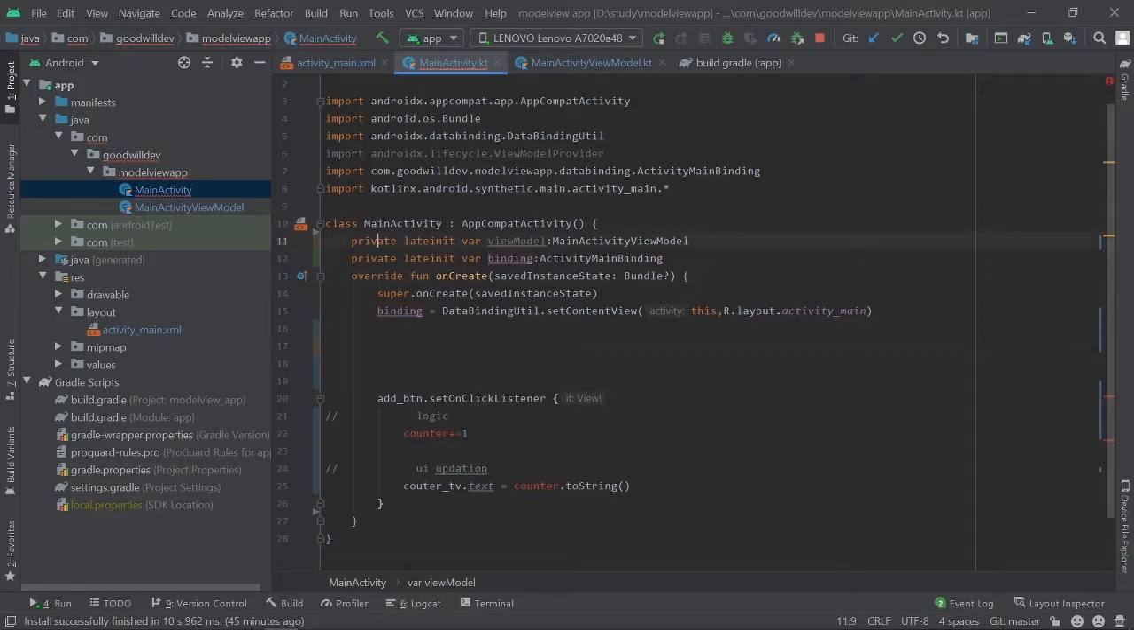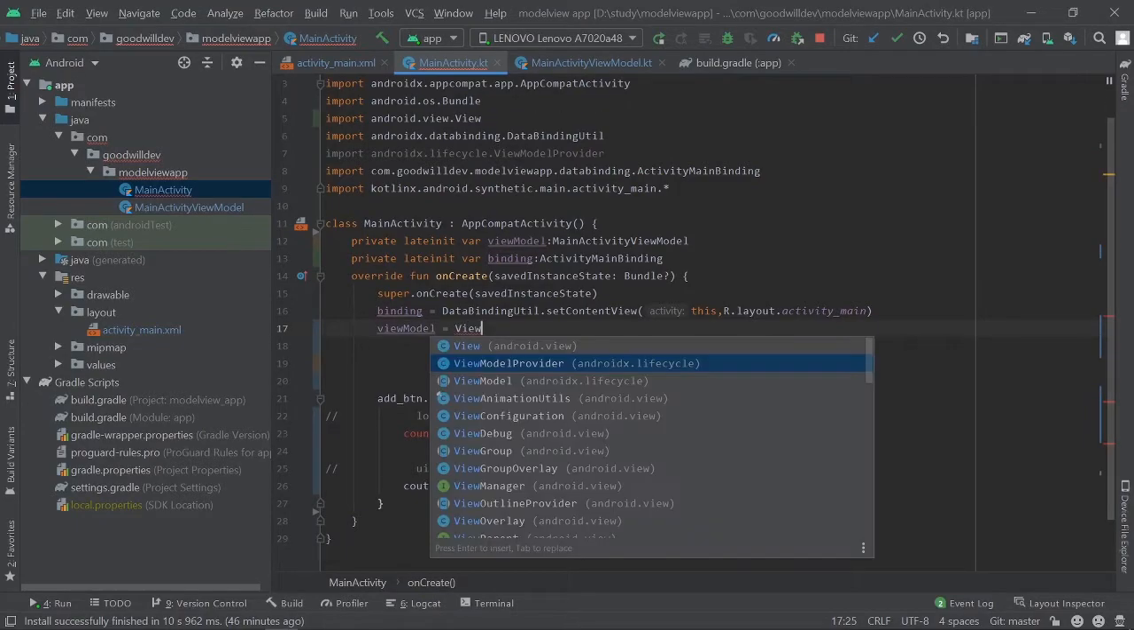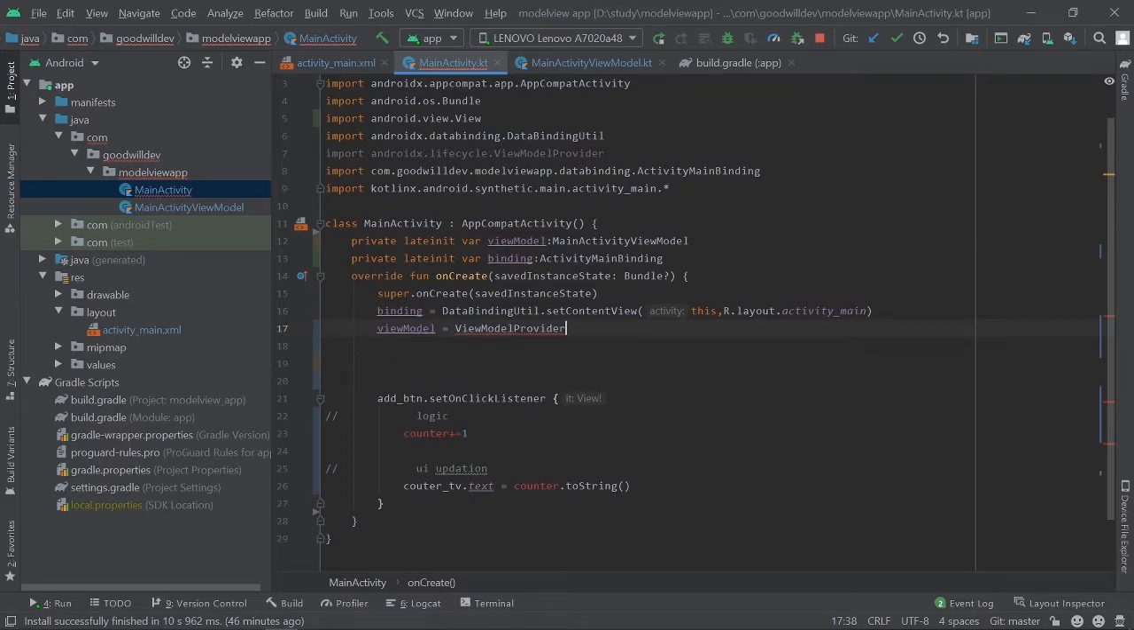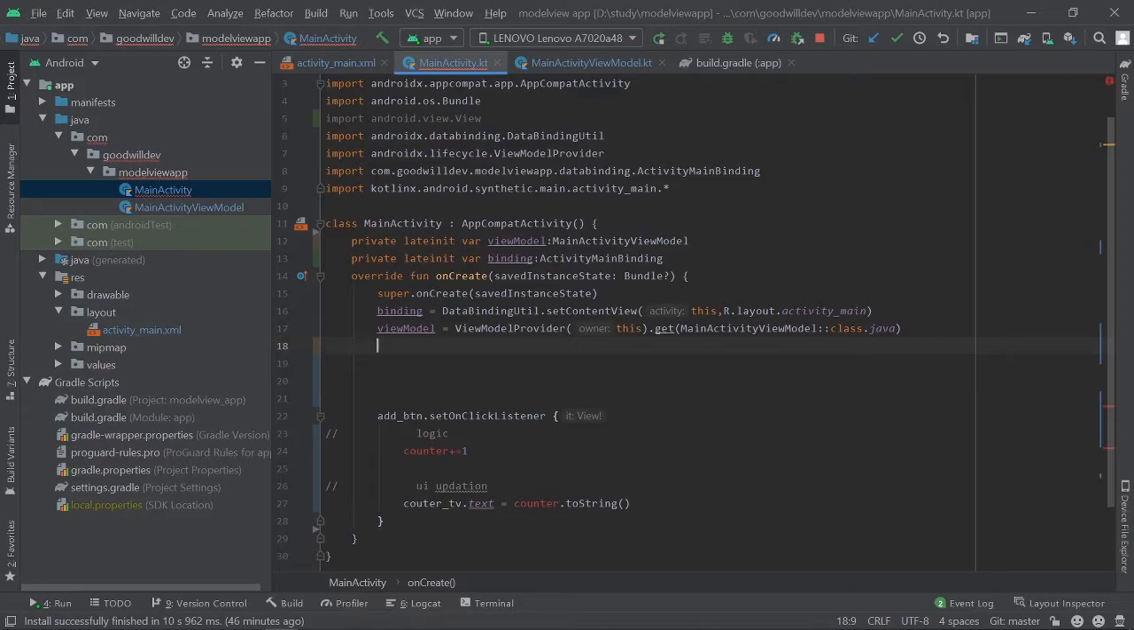We have already declared a view model but have not initialized it, so we have to initialize the view model object. viewModel is equal to ViewModelProvider, and then what is the lifecycle owner? This MainActivity is the lifecycle owner, so we add the current instance of the main activity, and we get the class of that view model: MainActivityViewModel::class.java. This view model object is also initialized.